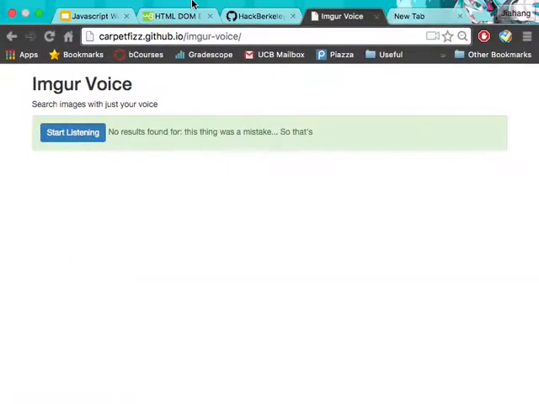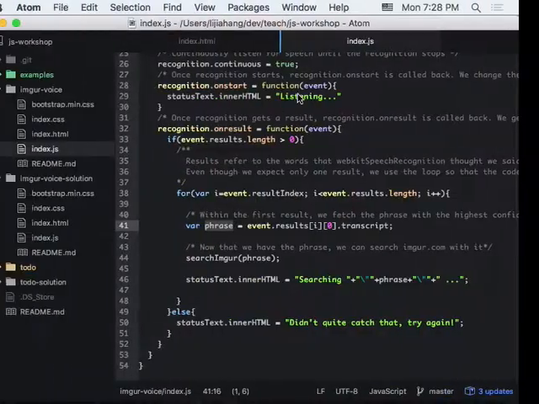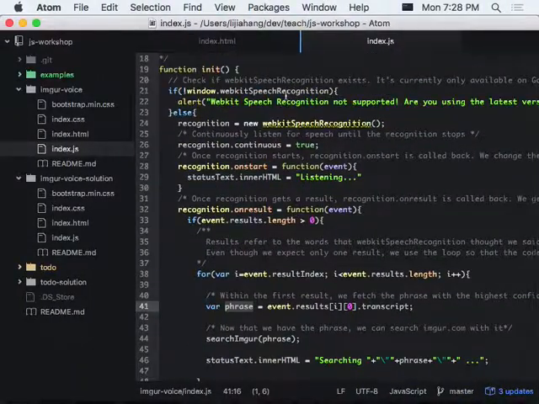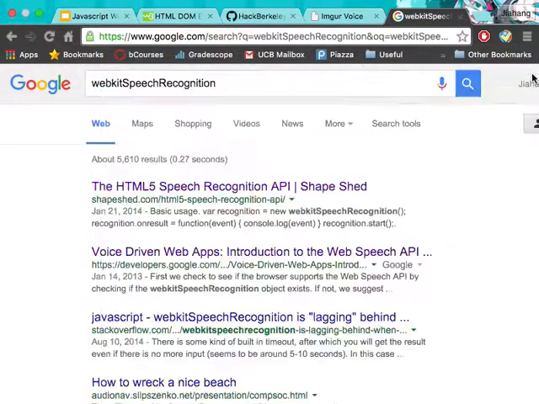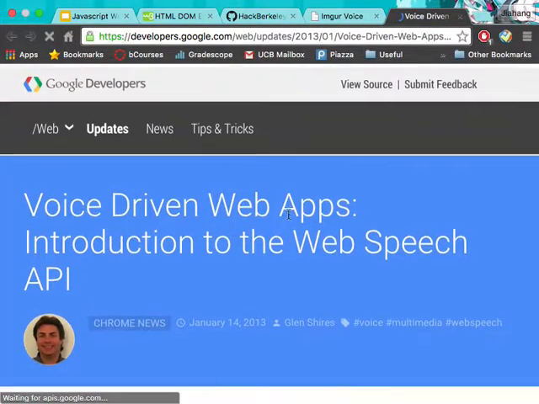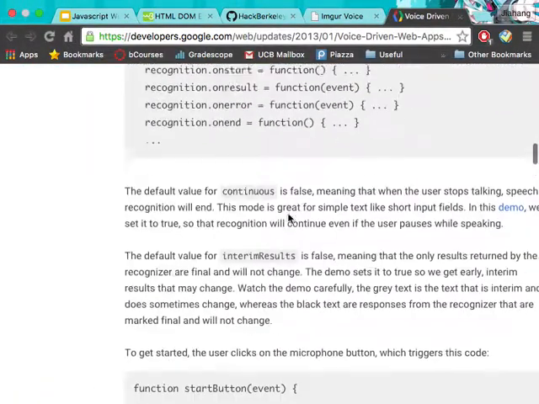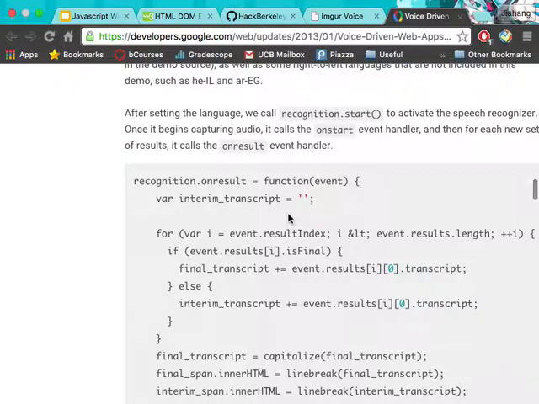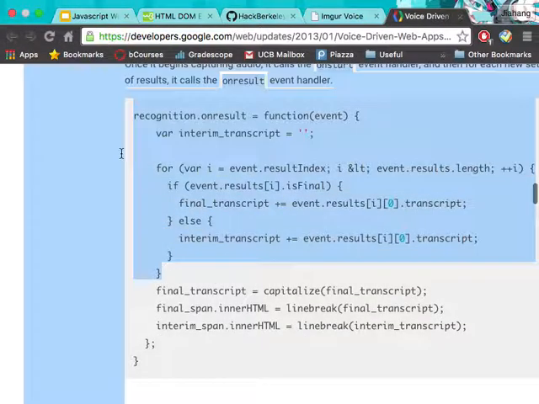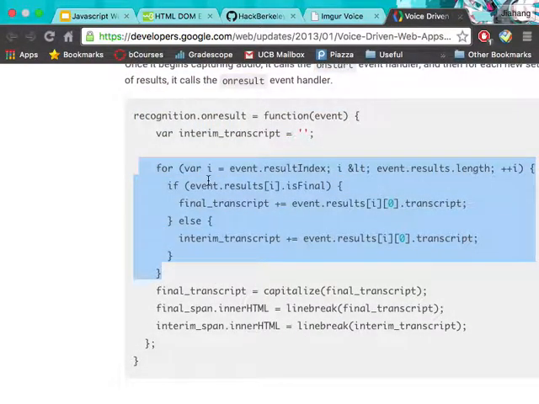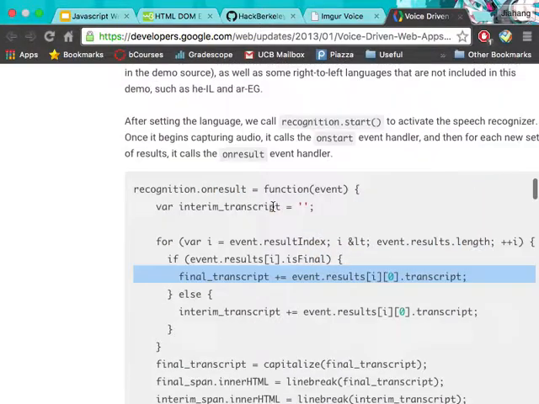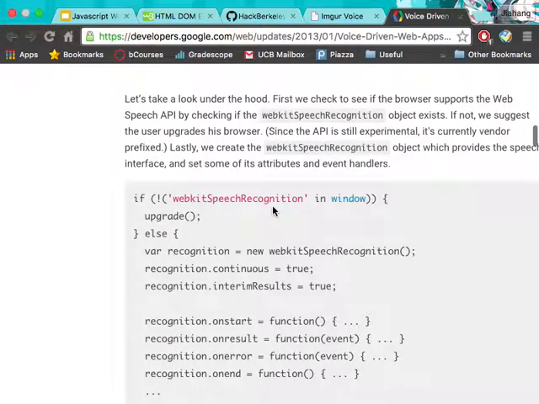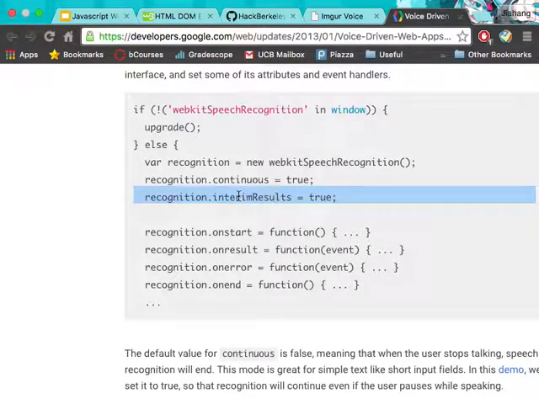And if you want to look into it further, you can just Google search WebKit speech recognition, and you'll get the API documentation for that on Google. So here you can get some more details on what other capabilities it has, and they also explain what this example code does. So you can see that ours is very similar. What they're doing is that they're enabling something called interim results.